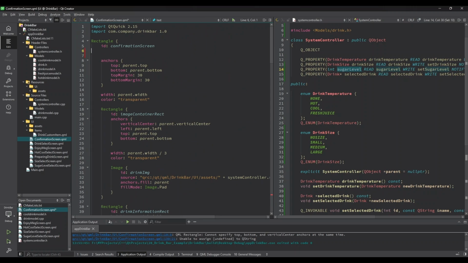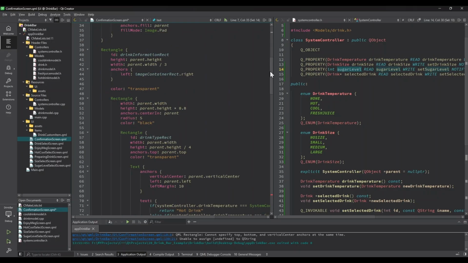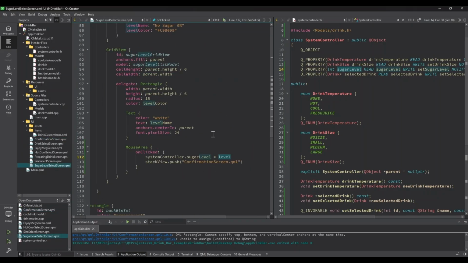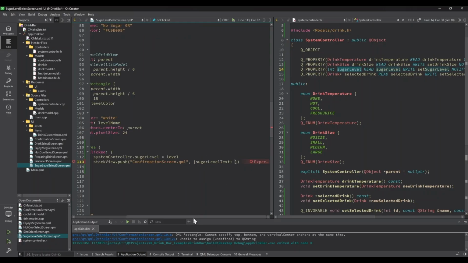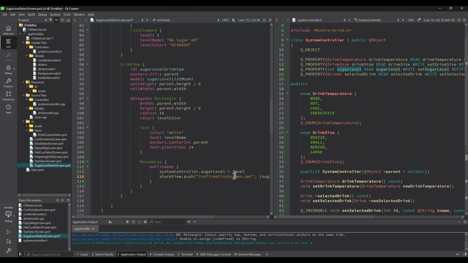In ConfirmationScreen.qml, add a new property string sugarLevelText with a default value of an empty string. Bind the sugarLevelText property to the sugar level text element. In SugarLevelSelectScreen.qml, when pushing ConfirmationScreen.qml via StackView.push, set the sugarLevelText property to the level name.